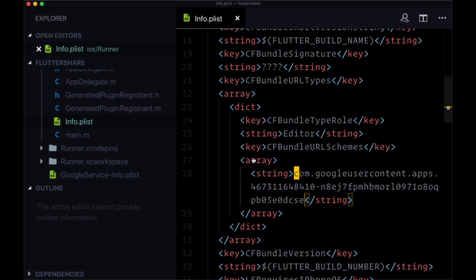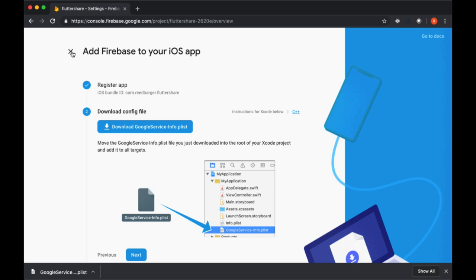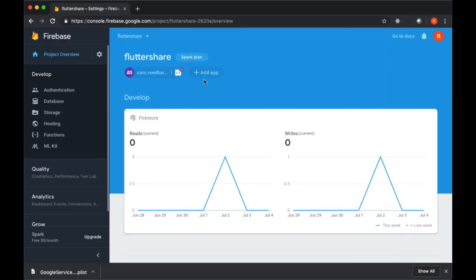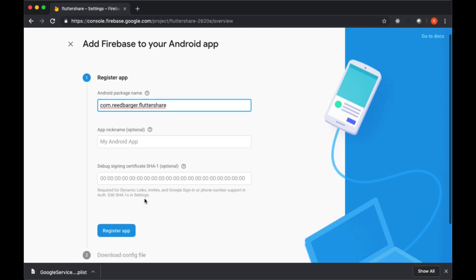And to set up Android, to integrate Android, we can head back to our console, close out of the iOS integration steps, select Add App again, and now we want to choose the Android icon. We'll register the app with the same package name, with the same bundle ID. And then you'll see here that we have this option to include a signing certificate known as a SHA-1. And you'll see underneath that this is required for dynamic links, invites, and Google Sign-In. So since we're integrating our app with Google Sign-In, we'll need to include this SHA-1.